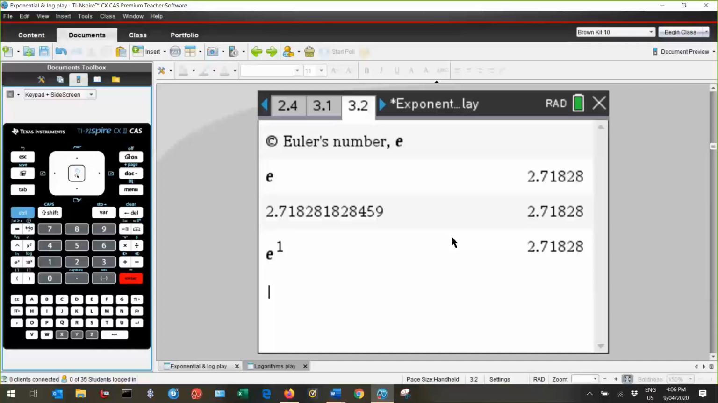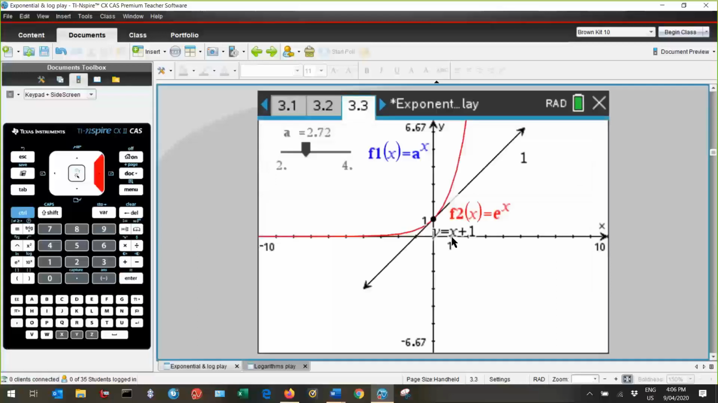Okay, so this Euler's number is a very special number because it arises naturally when you're studying things such as compound interest, for example. It's one of those numbers that arises naturally. So we might call that the natural exponential function. And when it comes to the logarithm of that base, it's the natural logarithm.